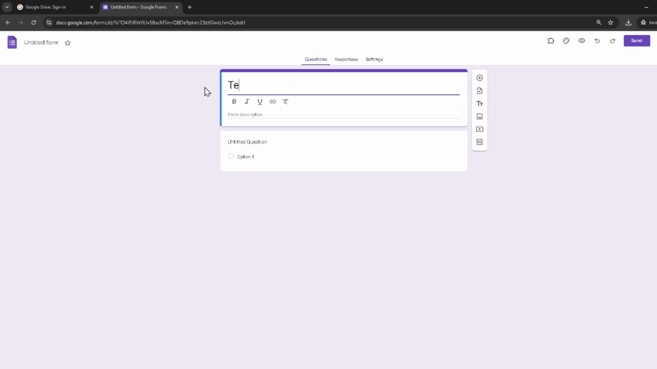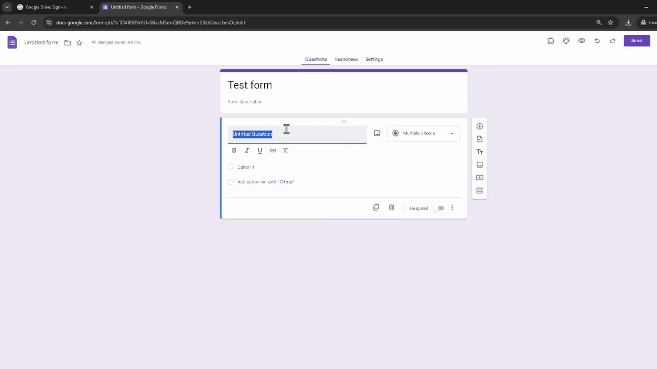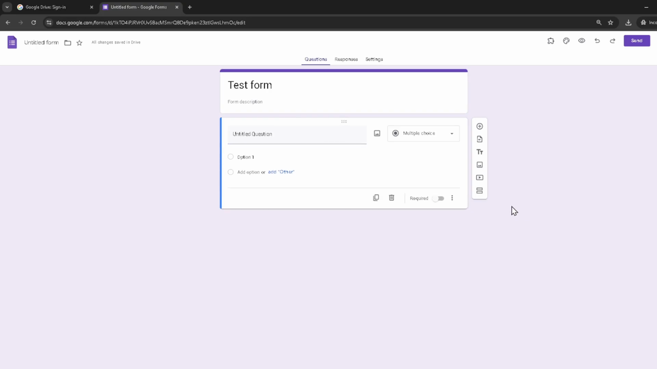Directly under the title, there's space for a form description. Use this area to give your respondents a heads up about why you're collecting this information or any instructions they might need. At this initial stage, your form is like a blank piece of digital paper, ready to be filled with whatever questions you find pertinent.